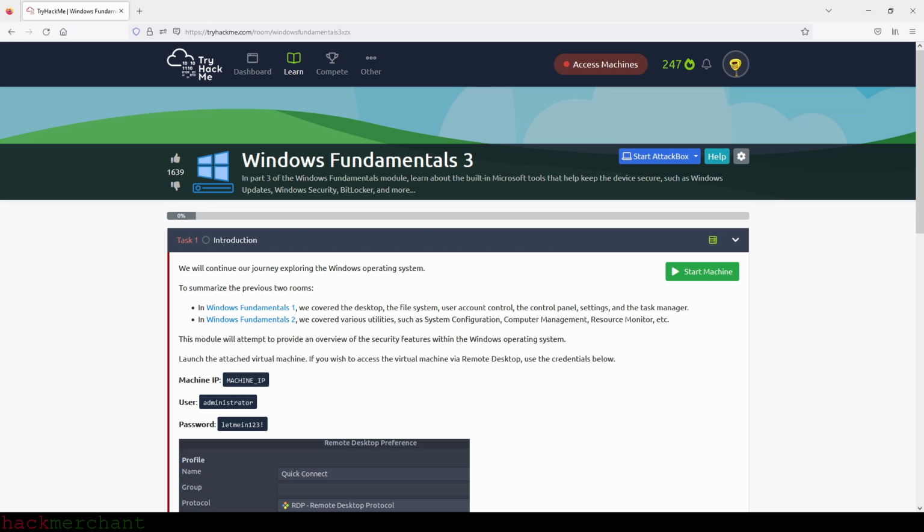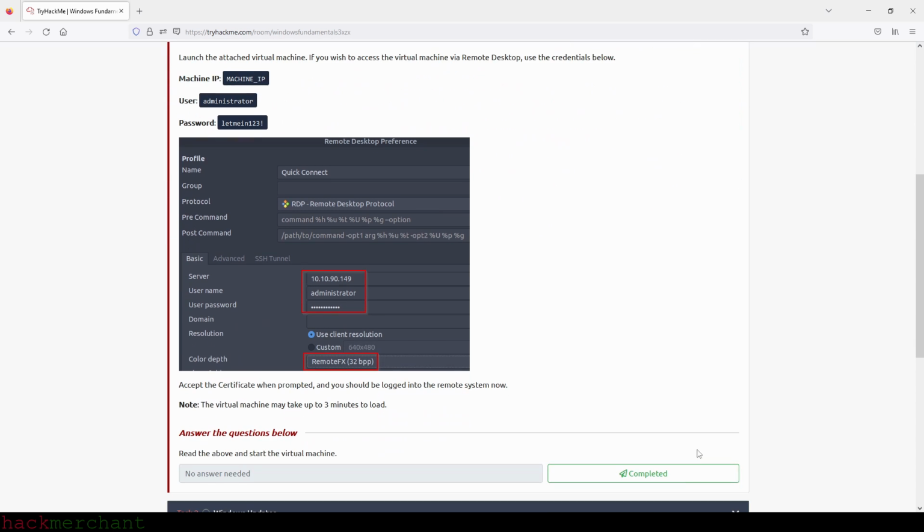This module will attempt to provide an overview of the security features within the Windows operating system. Launch the attached virtual machine. If you wish to access the virtual machine via remote desktop, use the credentials below. Accept the certificate when prompted, and you should be logged into the remote system now. The virtual machine may take up to 3 minutes to load.